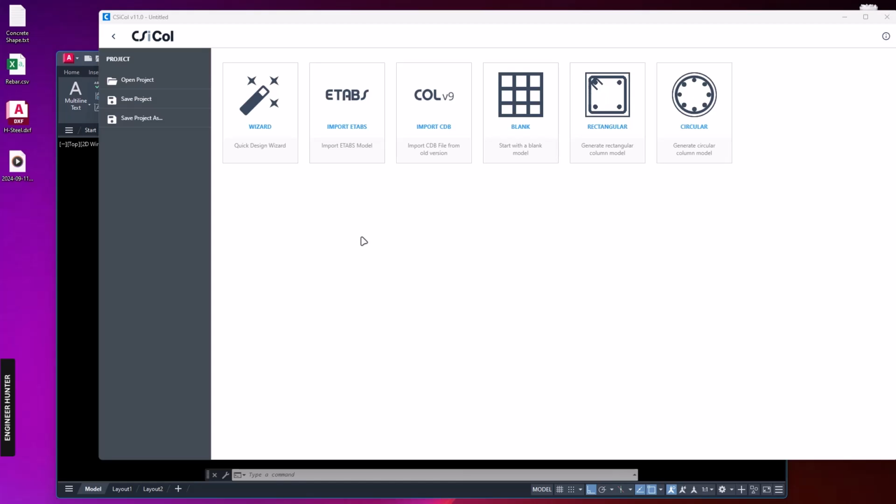Today I'm going to show you how to import the section shapes in CSICol.